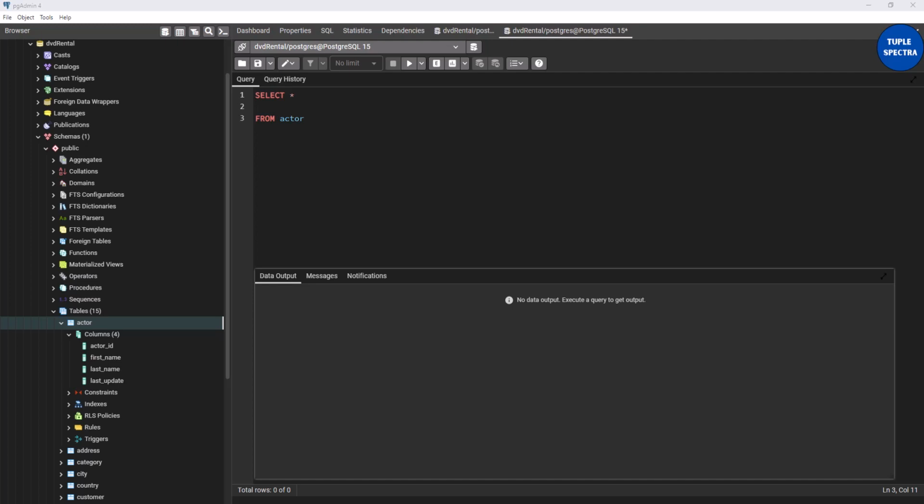Hello everyone. Today we are going to be looking at the NOT IN operator. Previously, I showed you how to use the IN operator as part of this Postgres series.